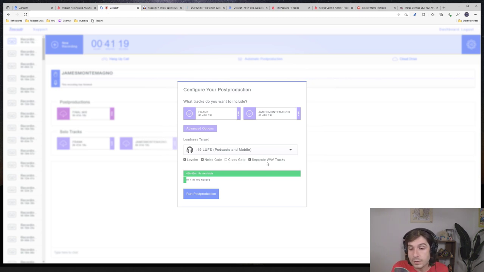But I do tap on the separate wave file tracks. Now I'm actually in classic Zencastr mode because sometimes in the new version, they just haven't rolled this new feature out to separate wave tracks at the end. Because when you run post-production here, it'll combine them into a single track, but we're gonna do cleanup on it. Like, we're not just gonna magically assume that Zencastr is the perfect piece of software that knows exactly what we said in the podcast and what to trim.